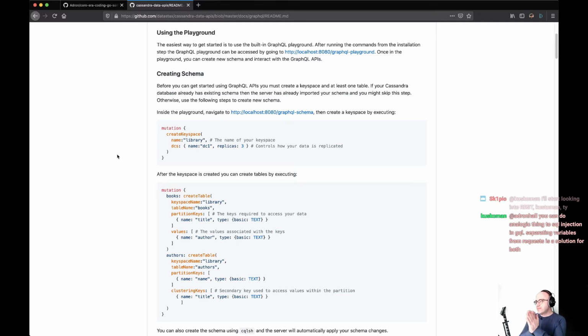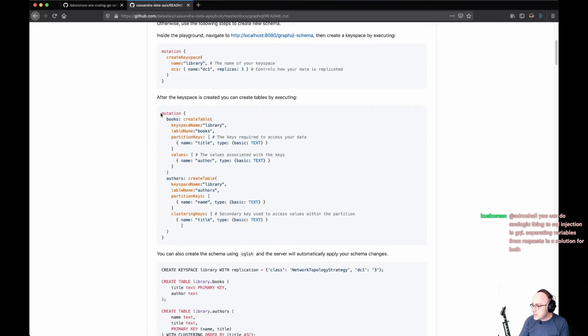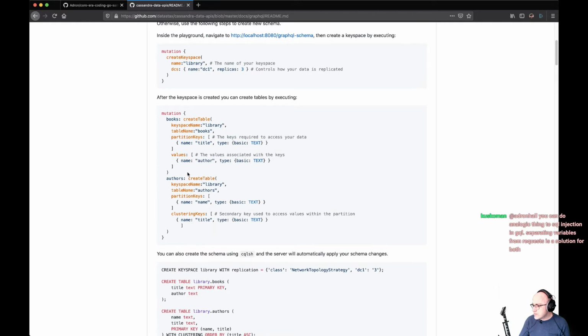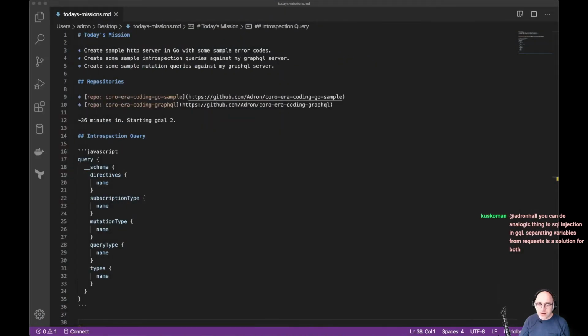So, creating stuff, creating schema. First stab at this. We want to create a table. That's what we want to do. So let's try to do a mutation, kind of like this. That's what I'm going to try to do. Oh, and there's this similar CQL statement. So much more in GraphQL. Anyway, I'm going to move that over to the side.